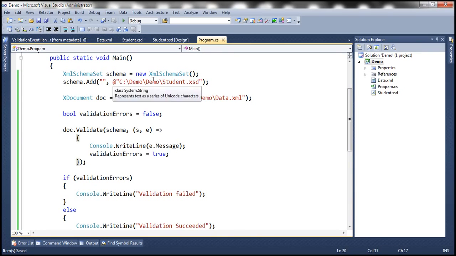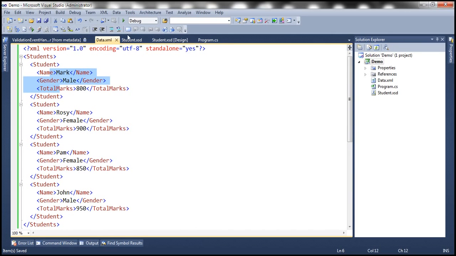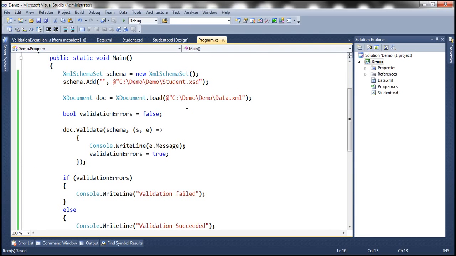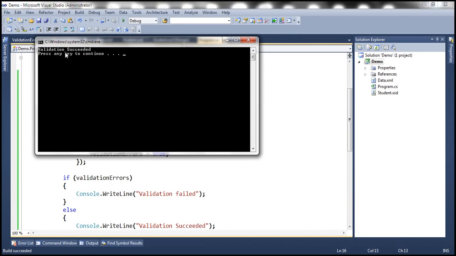Alright, so with all these changes, let's go ahead and run our code. Now at the moment, validation should succeed. That's because this XML conforms to the rules of this XSD. So let's run this, and it should print this message, validation succeeded.